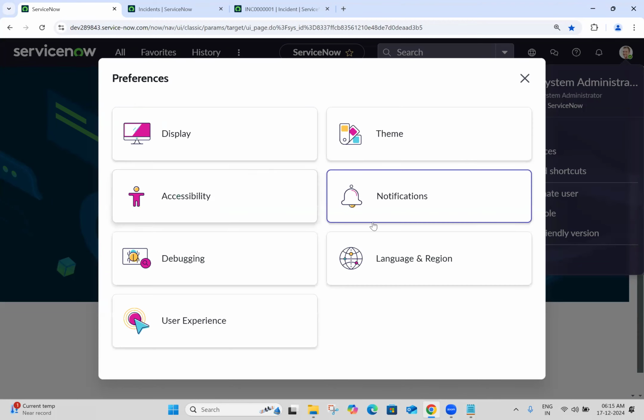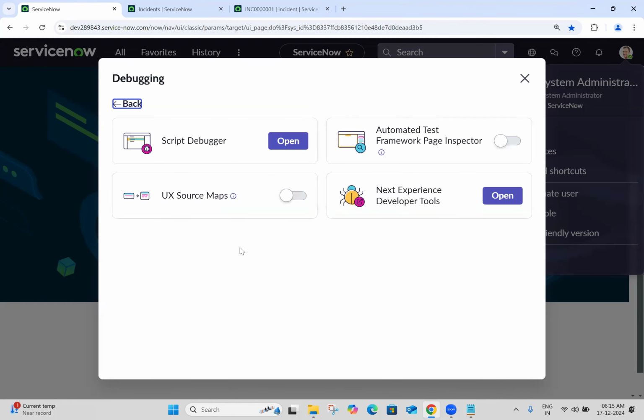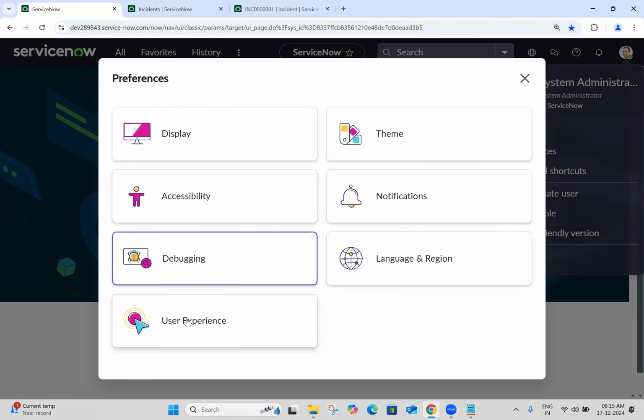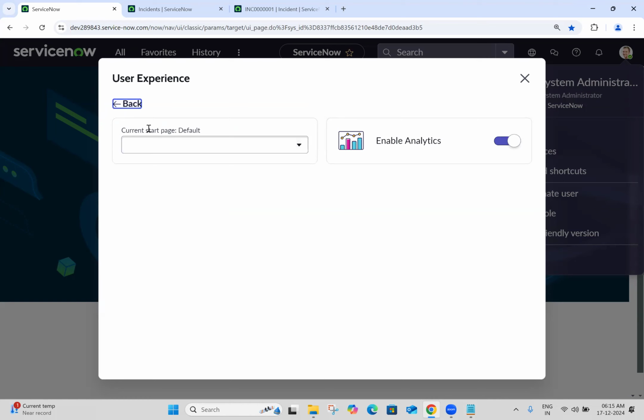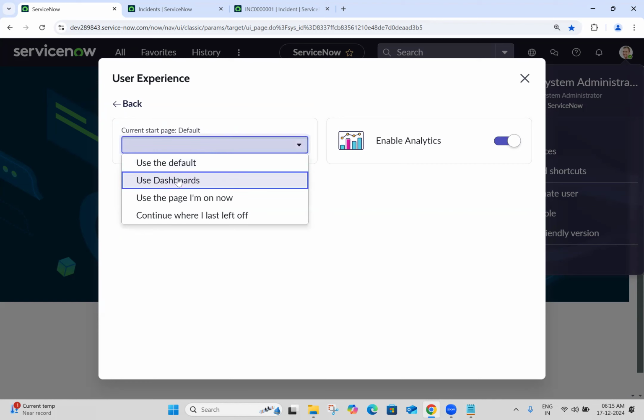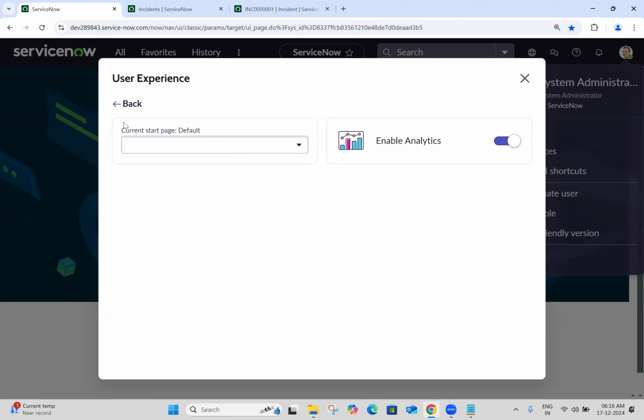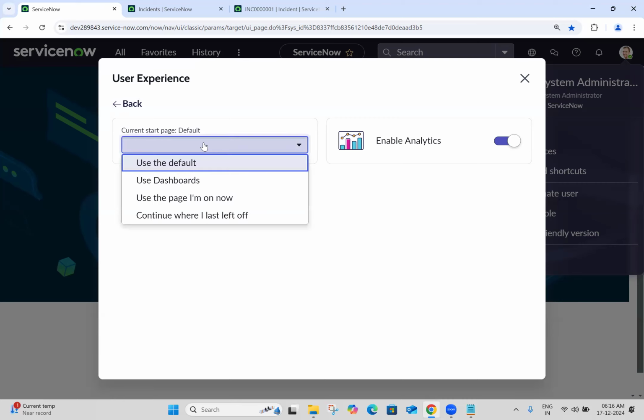And next, debugging. It's related to scripting. Again, I can say script debugger, and you can see automated test framework. Next, experience, developer tools. This is related to debugging and user experience. You can see the current page we are saying default here. If you want the dashboard, or wherever you left last, if you want to display that, yes we can. As of now I'm keeping the default one only. Whenever I'm explaining dashboards, at that time I will change the default page to dashboard.